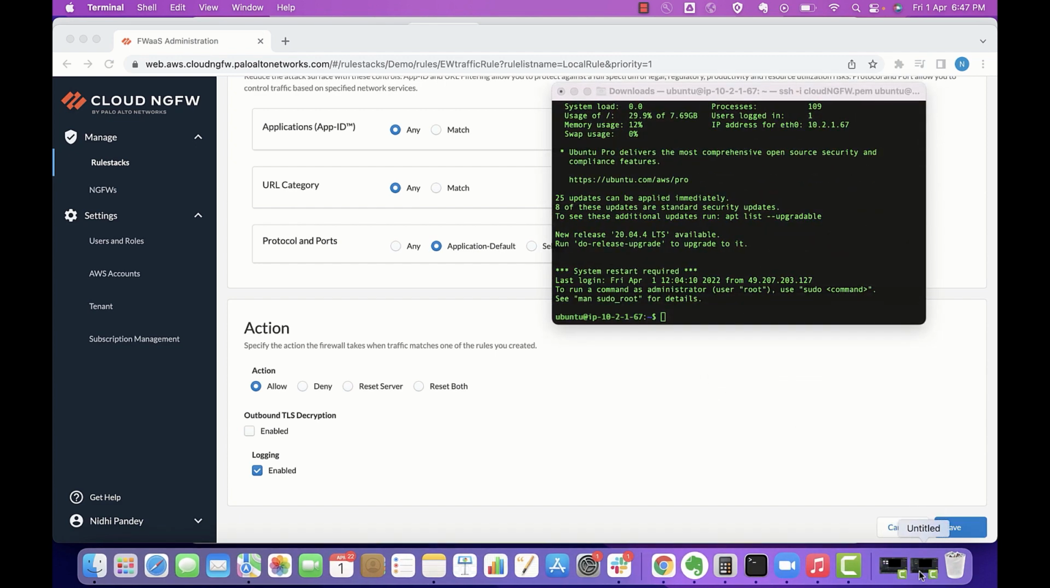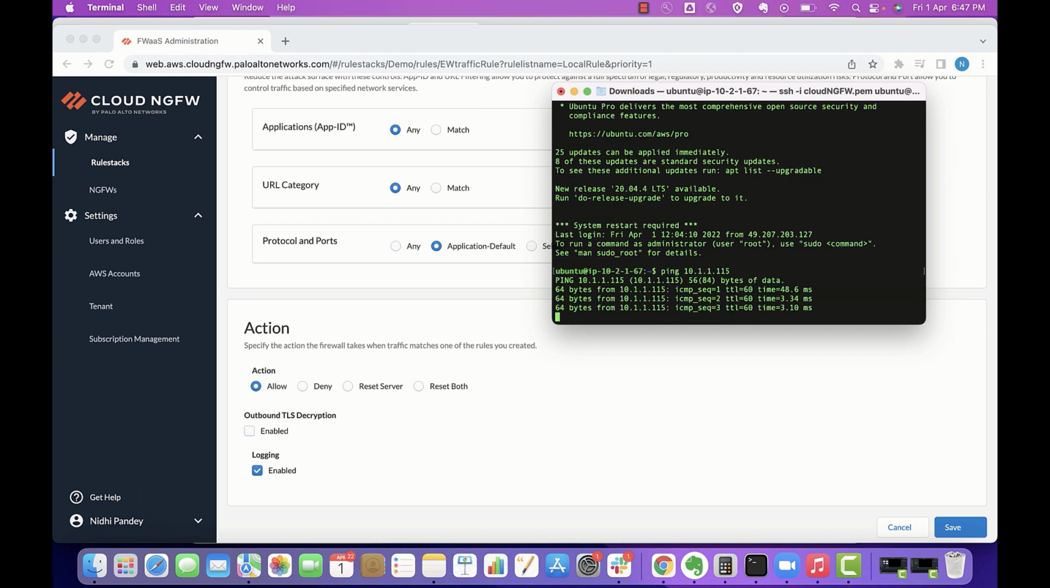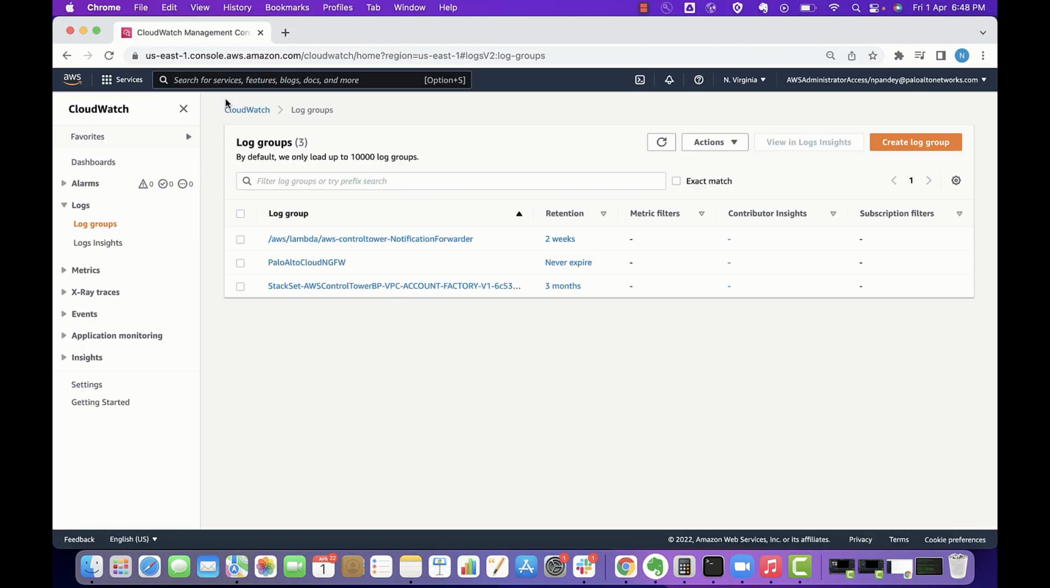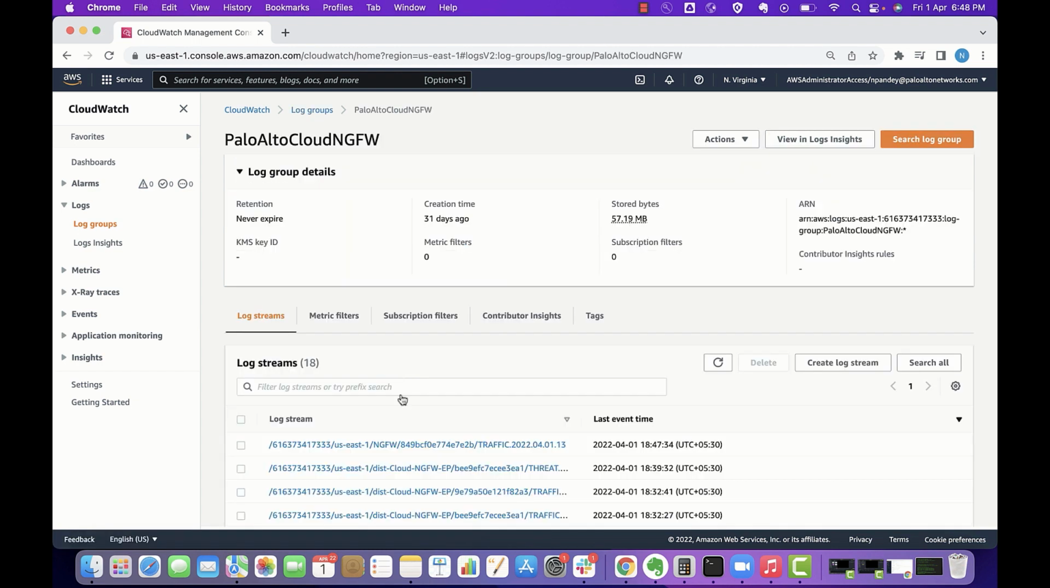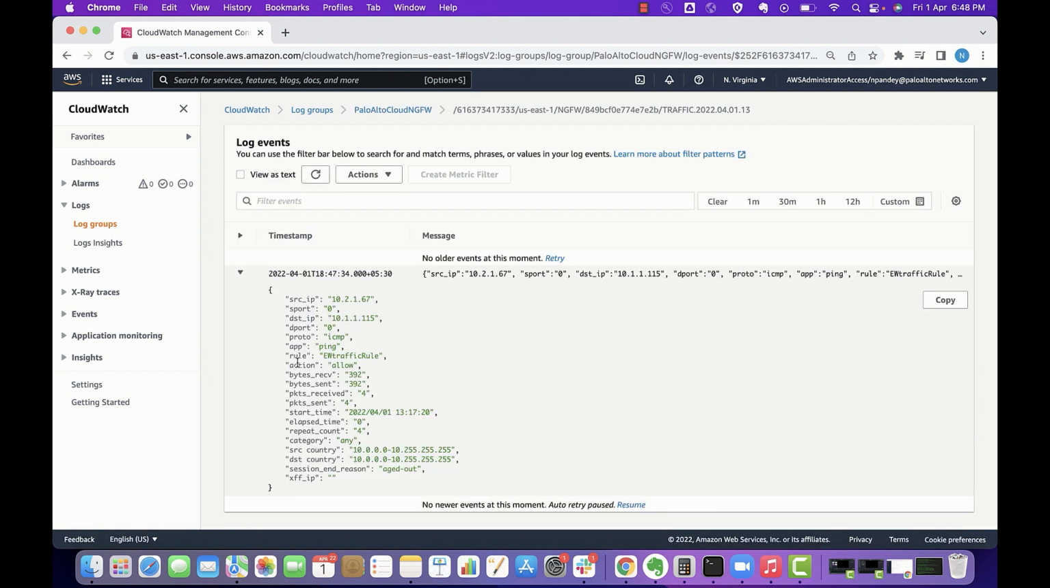I'm going to access one of the instances in the VPC and from here I'm going to initiate ping traffic to the other instance. And we can see that the traffic is successful. Let's check the log from the AWS CloudWatch console. I have a log stream defined for the matching traffic. Click on the log stream with the latest timestamp. Let's expand this. We can see that the rule hit is the east-west traffic rule, and this is ICMP traffic. Four packets were sent, and the action is allowed.